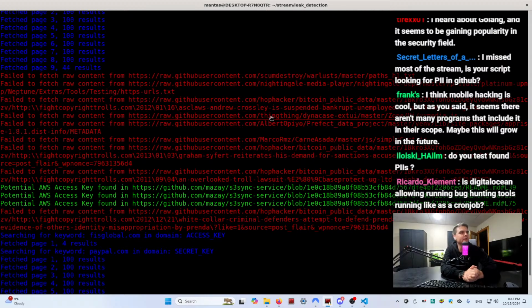Is DigitalOcean allowing running bug hunting tools as a cron job? Yeah, maybe not all the tools. There are certain tools which will create crazy network traffic. I've seen some people in the chat mention using certain bug bounty automation frameworks. If you use those on DigitalOcean, they could create really severe network traffic, and you will get an email from DigitalOcean about abuse. That could happen.